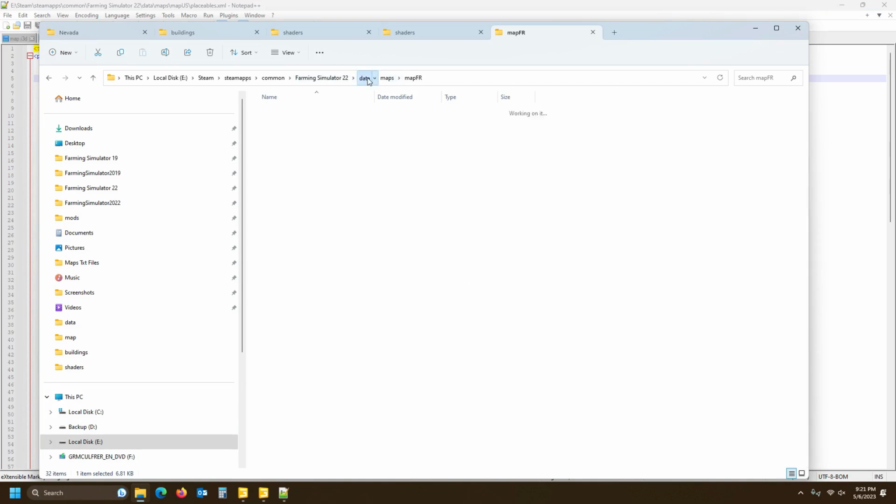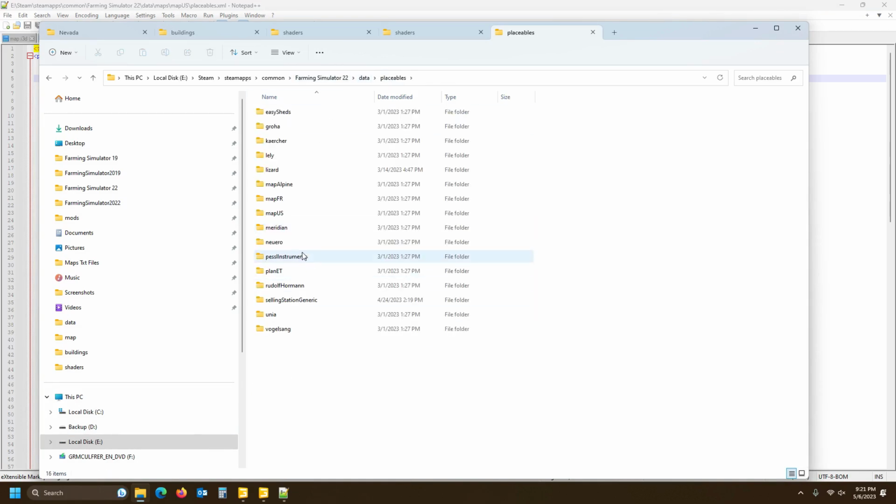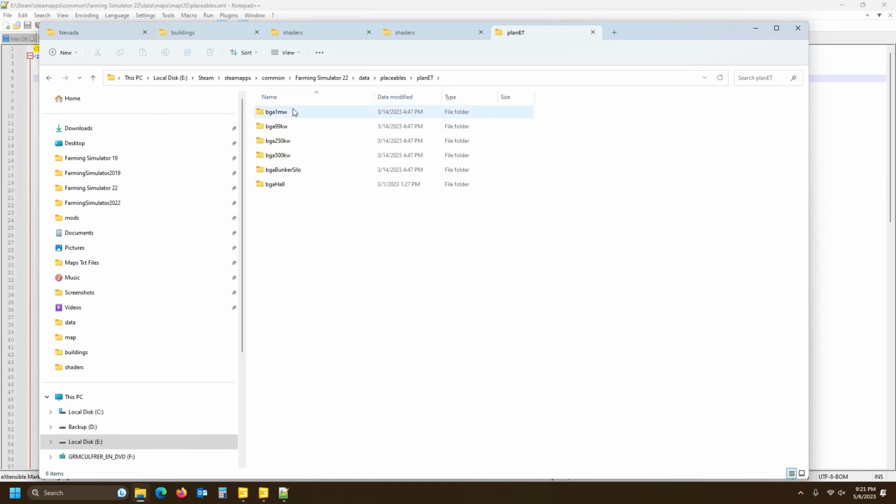So let's go straight into placeables, Planet ET, and then the 1 megawatt. So we can now, yes, even the bunker silo for us. So we can have a look at this. I think it's actually easier just to go to the bunker silos and grab one there. Good. All right, so I'm just going to have a sip of tea.